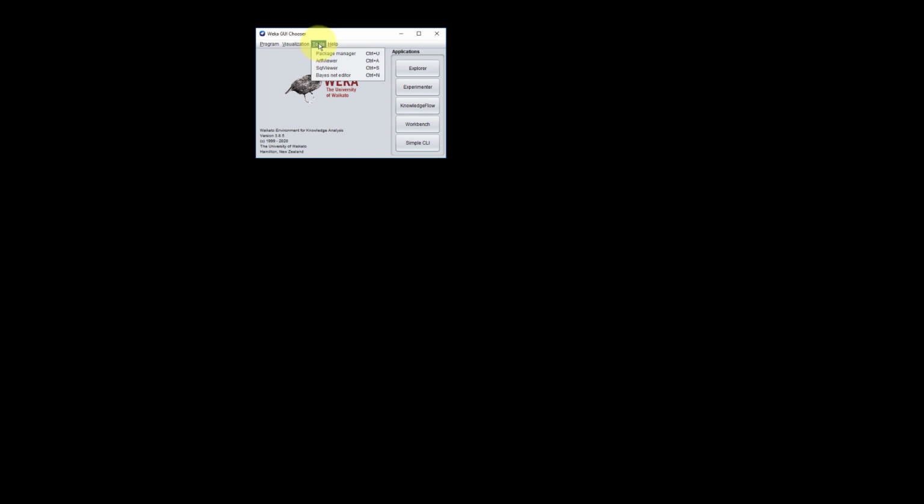The next tab is a very important tab, which is Tools, where you can see the Package Manager, and this will help you to install and uninstall packages. There's also a Help tab here. You can go straight to the Weka homepage, or you can even learn more about Weka. You can also see the applications here. We're going to explore all these tabs later on, but for now we'll be using the Explorer quite often.